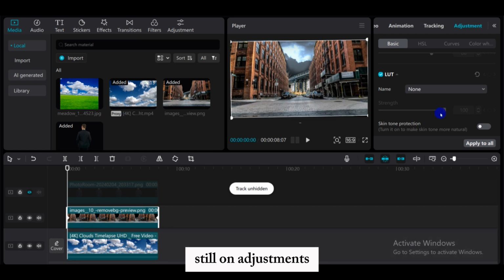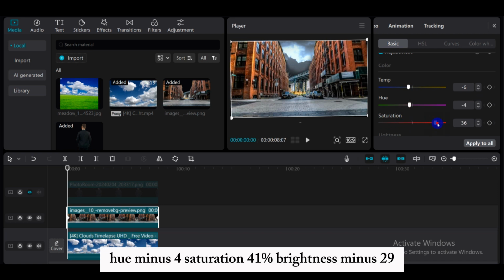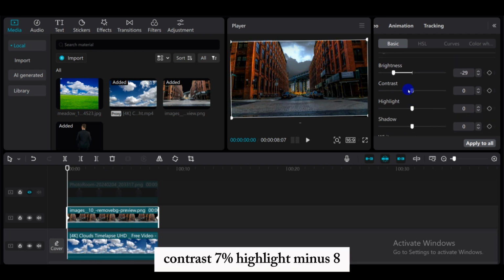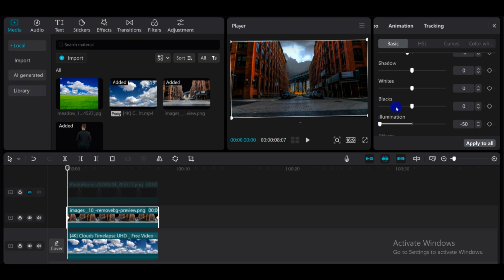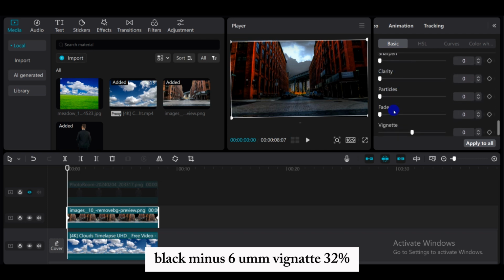Still on adjustment, scroll down to tint and take it down to -6. Hue -4. Saturation 41%. Brightness -29. Contrast 7%. Highlight -8. Illuminations -50. Black -6, and vignette 32%.